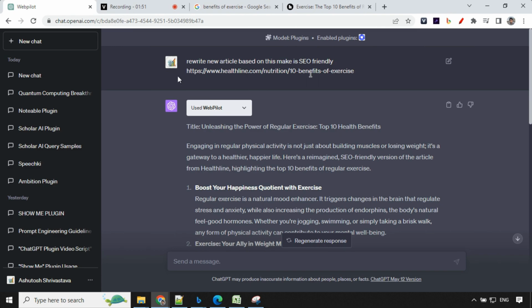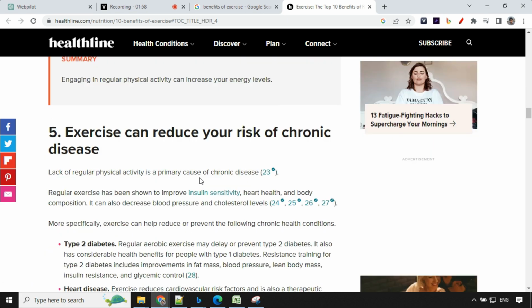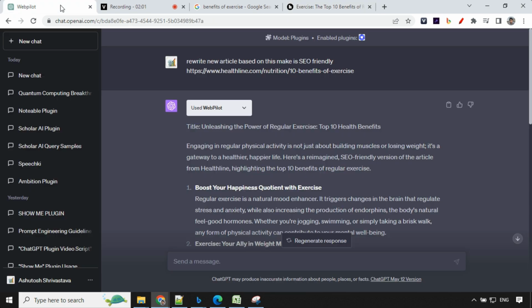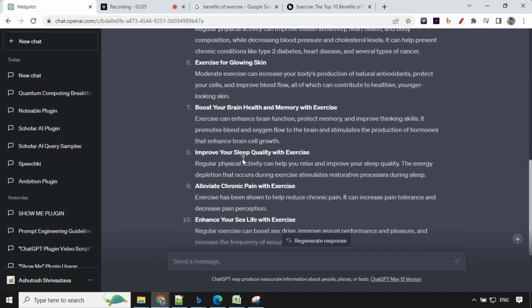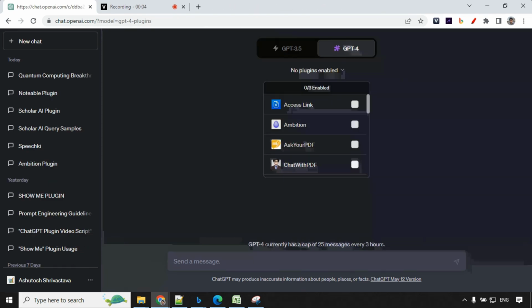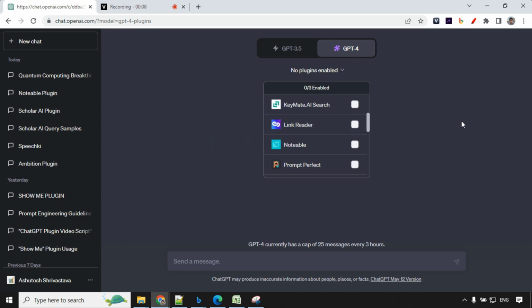You can see it has used this WebPilot plugin and it has rewritten this entire article. The original has a total of 10 points over here, and ChatGPT has also created 10 points, but it has rewritten them in a different way so that your content will not be the same. There are some other plugins which are very similar to WebPilot. Those are Access Link and Link Reader. I'm not giving any demo for that because it will be repetitive.